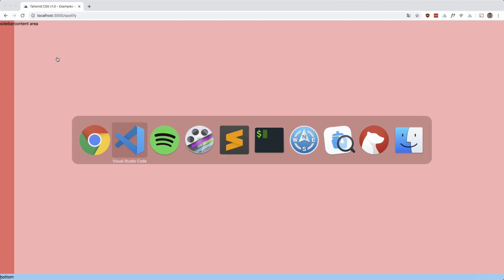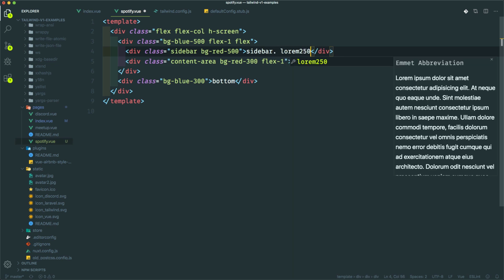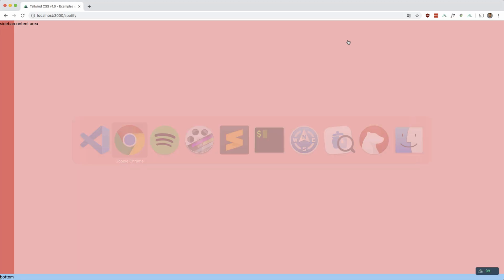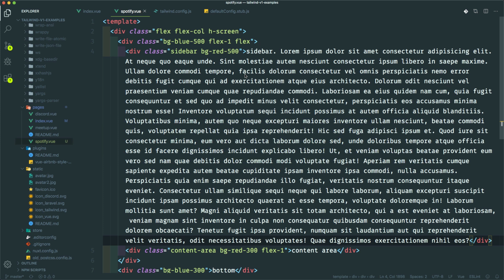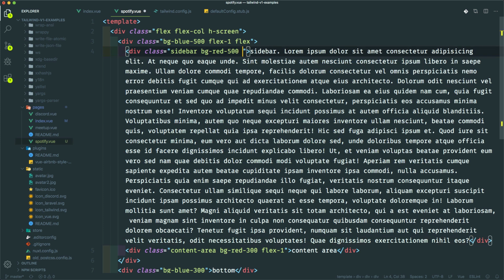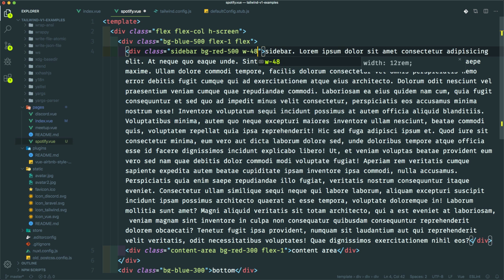Cool. And let's add some content in both sections actually, so we can start working on the independent scrolling. So let's say lorem 250. Cool. But you see it's pushed over, so what we have to do is give this a width and set it to flex-none so it doesn't change width. So the width I'm using is w-48, which is a default width in Tailwind. I believe it's default. Let's see.